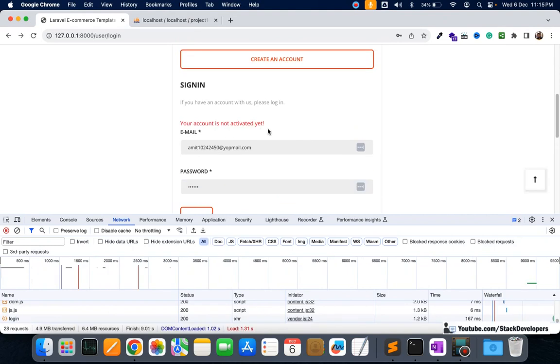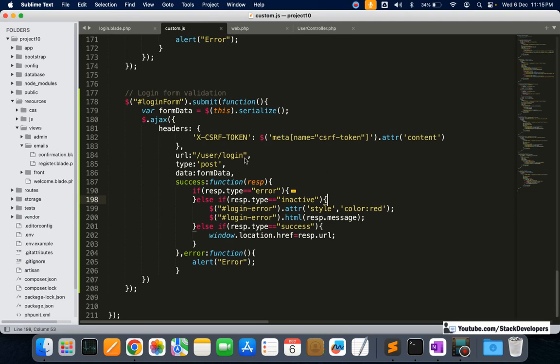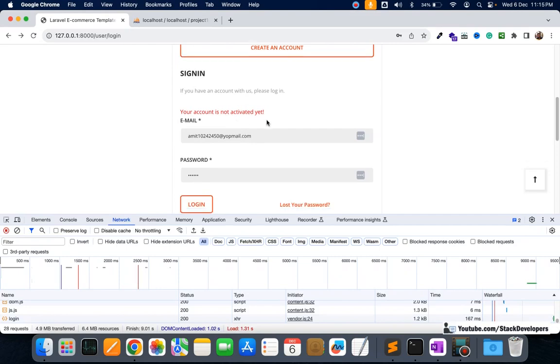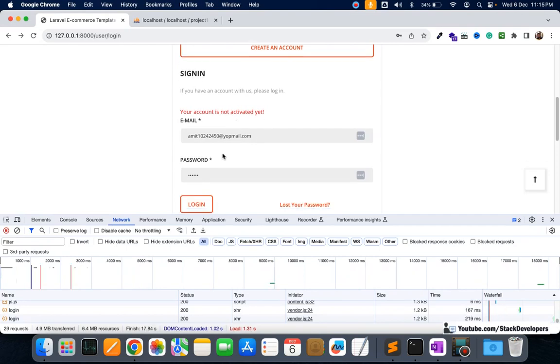Your account is not activated yet, so it is working now. Okay, it is showing the correct message, your account is not activated yet. So it's fine. You can show the message like this, or you can show the message in the div strip like we have done earlier as well with the close button.